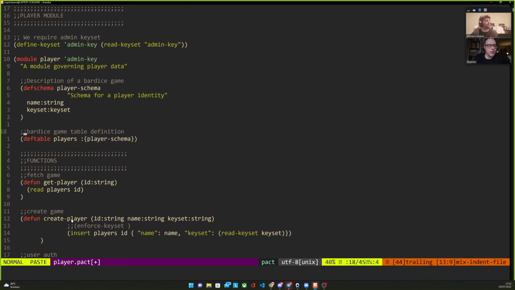Okay. And so if you hear my cat meowing, it's just having a problem. But now we have the table, and of course it just loads that schema.